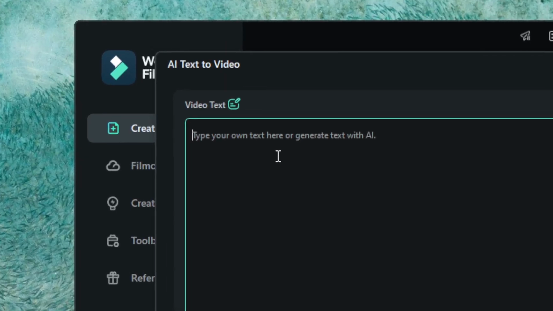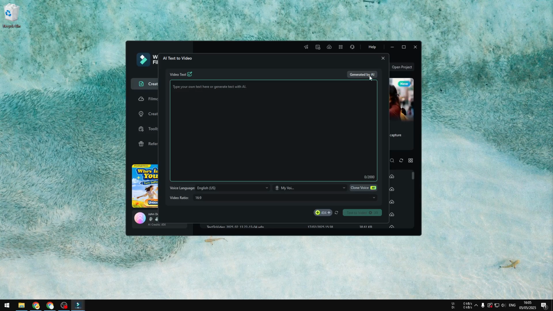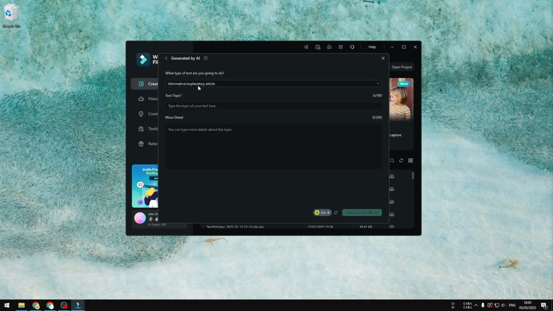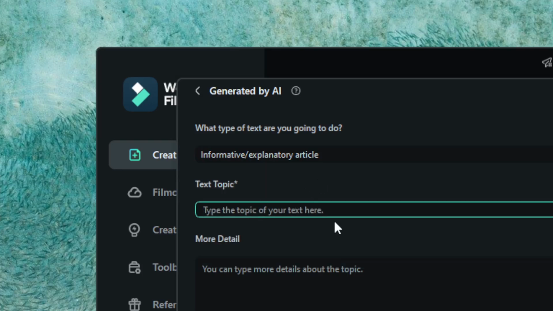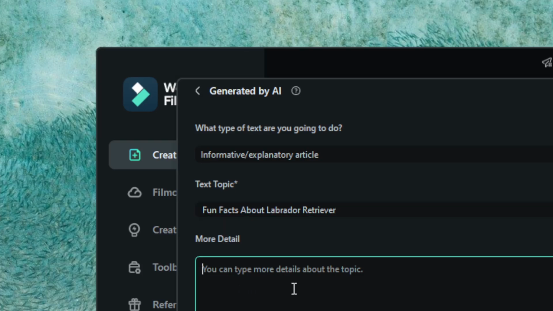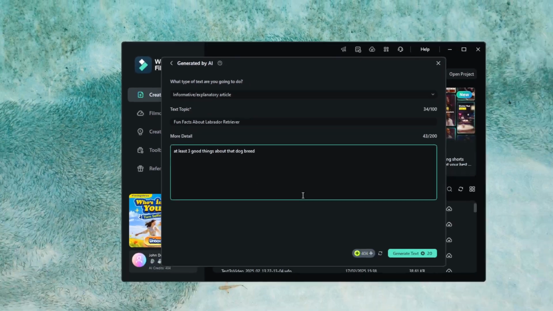If you don't have any script, you can click on this button that says generate by AI, and I'm going to select the text that I'm going to create. That video is going to be, let's say, informative or explanatory article, and the topic is going to be fun facts about, let's say, Labrador Retriever. And you can write more details, like let's say I want to include at least 3 good things about that dog breed. And after that, you can click generate text.